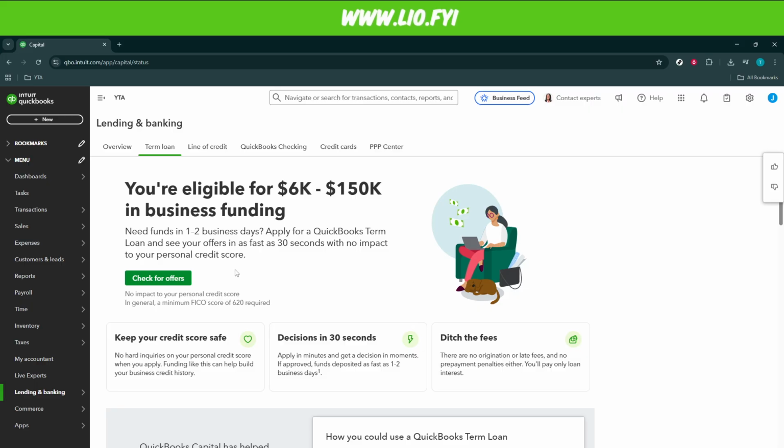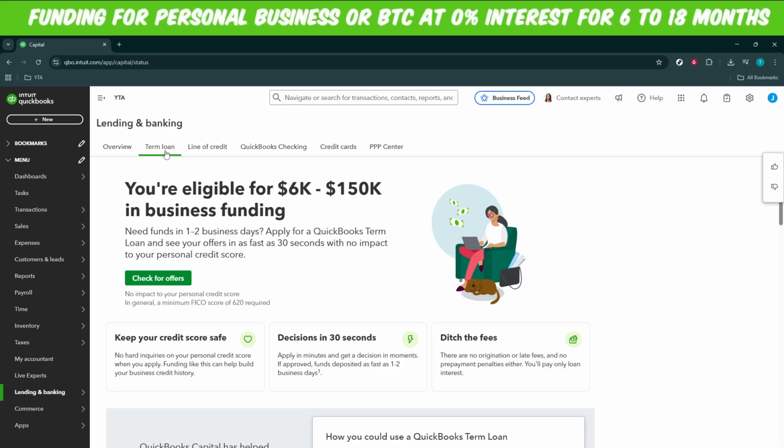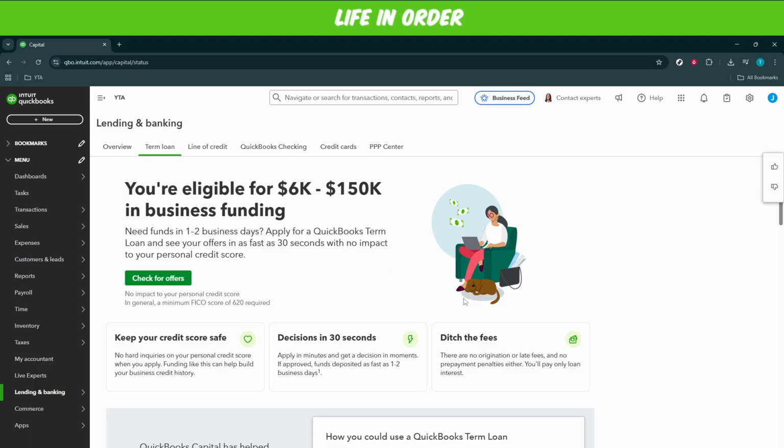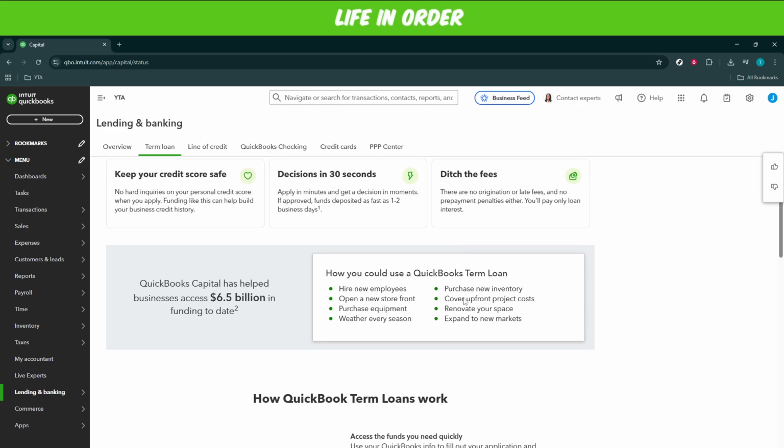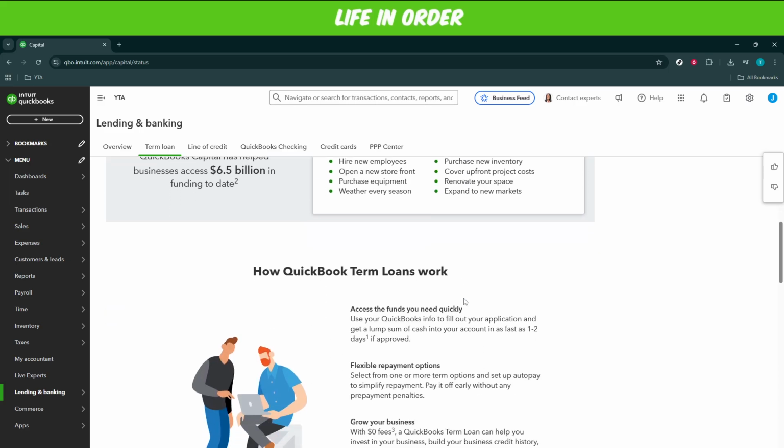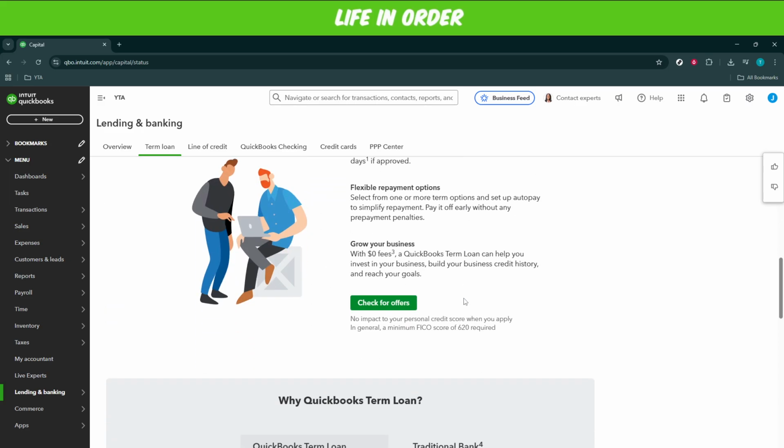After clicking on Lending and Banking, you'll need to click on the option for Term Loan. This specific term loan feature is one of the solutions QuickBooks offers to help manage your cash flow effectively. By selecting term loans, you'll access detailed information about the loan products they offer, including terms, rates, and application details. This is a crucial step, as making the right choice here can greatly impact your business's financial health.